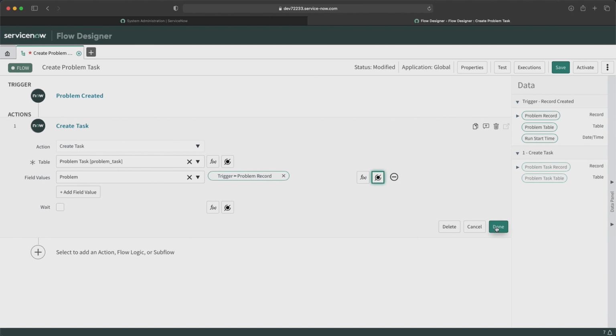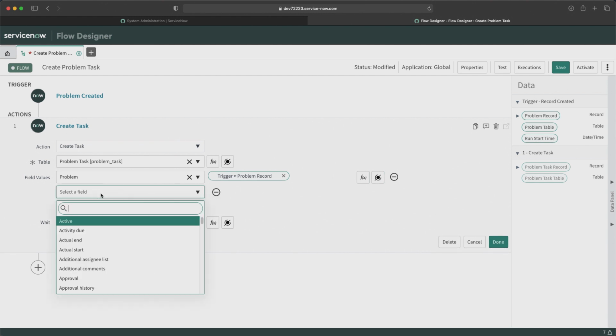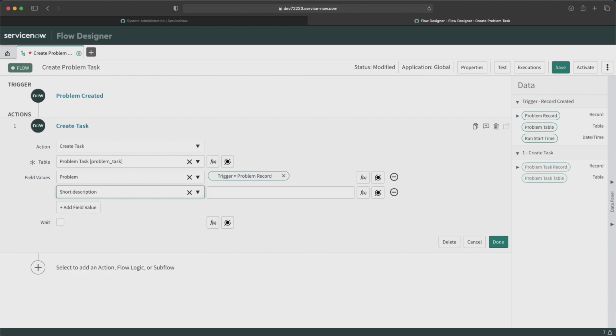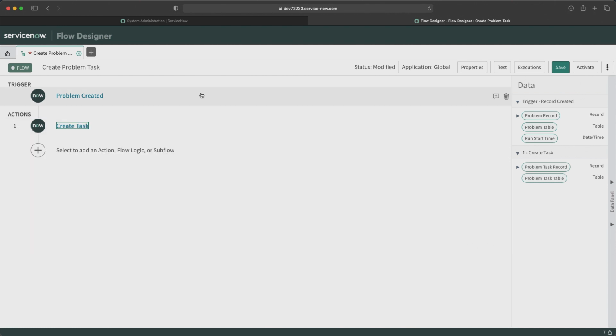In that case, maybe we will add some more values. I will mention short description, and I will mention FD demo, that is Flow Designer demo, and I can just click on done. So I'm done with the task. Whatever action I need to take as part of this requirement, I'm done. So this will be creating the task once a new problem record is created.